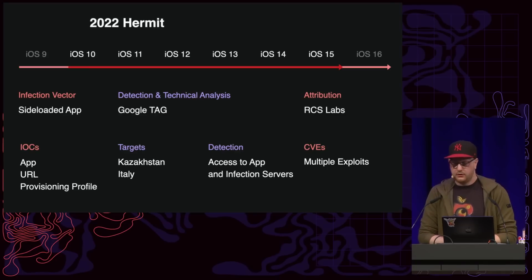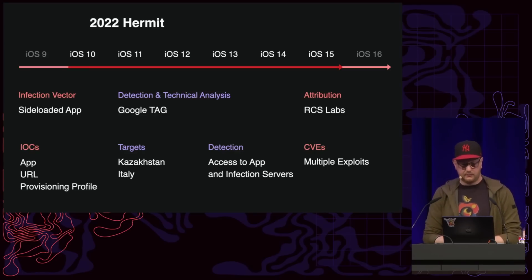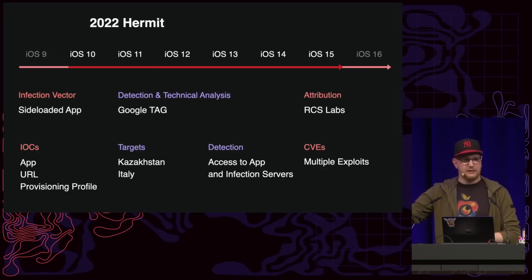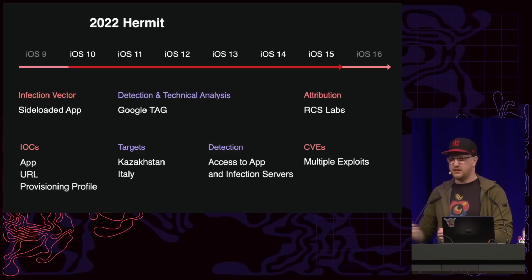Now, 2022, we had Hermit. That was another case that was detected by Google TAG. The interesting case here is that this is a sideloaded application, and this sideloaded application made it onto the device because they were now working together with mobile network carriers, shutting down the internet connection, and sending the victim an SMS telling them, if you want to get access to your mobile network again, you need to download our nice carrier application.